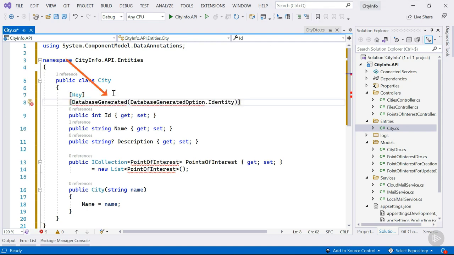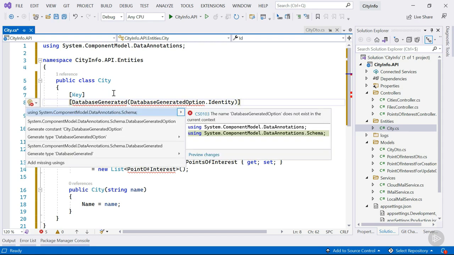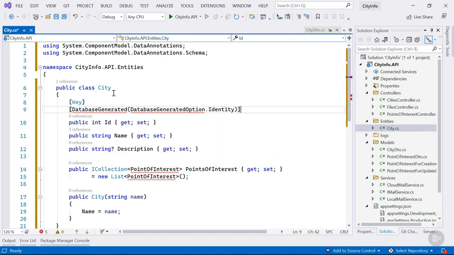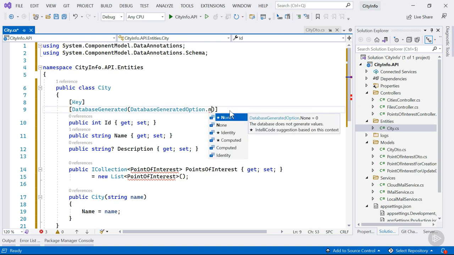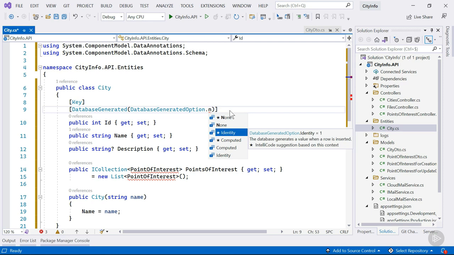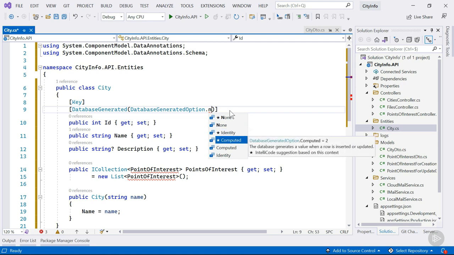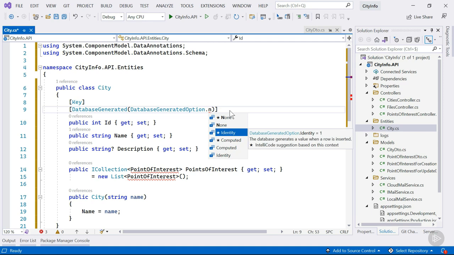Another thing of importance is the generation of these ID primary keys. By convention, primary keys that are of an integer or GUID data type will be set up to have values generated when we add them. In other words, our ID will be an identity column. To explicitly state this, we can use the DatabaseGenerated annotation from System.ComponentModel.DataAnnotations.Schema. It has three possible values: none for no generation, identity for generation on add, and computed for generation on add or update. We need identity as value.